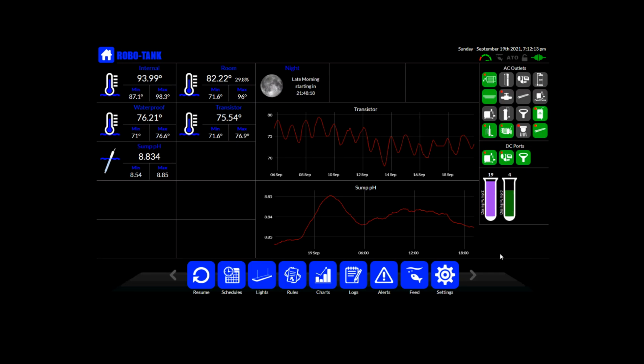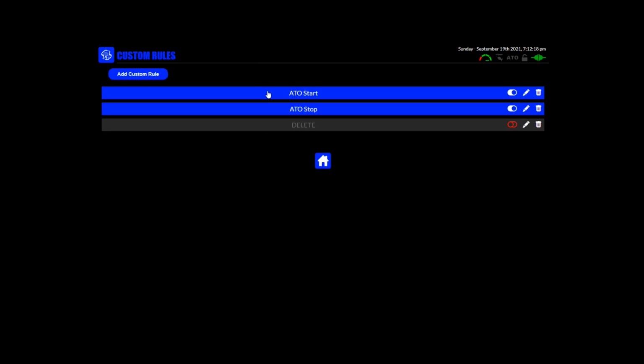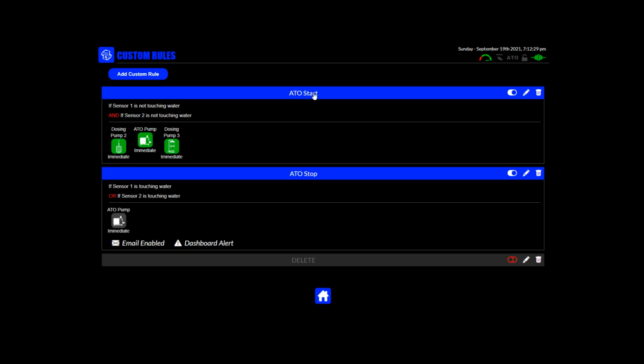Now we'll get into the custom rules. On our dock again, we have rules, and if we click on that, here's our list of custom rules set up. Custom rules allow you to use any parameter to turn any equipment on or off. You can actually use two different parameters. So we have an ATO start and an ATO stop. You can see if sensor 1 and sensor 2 are not touching water, do this, and if sensor 1 or sensor 2 is touching water, do that, and send out some alerts. You can disable these. Right now you can't edit, so you just have to delete and add back if you make a mistake.